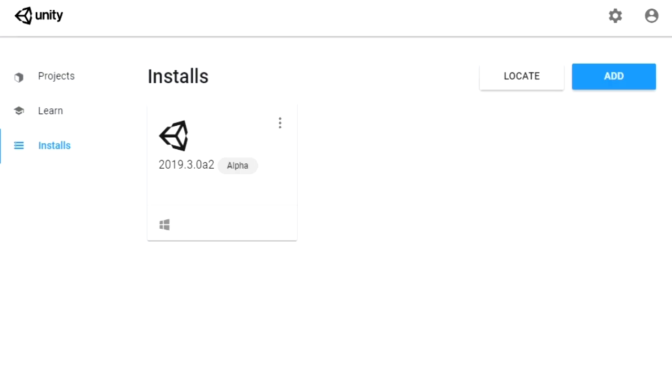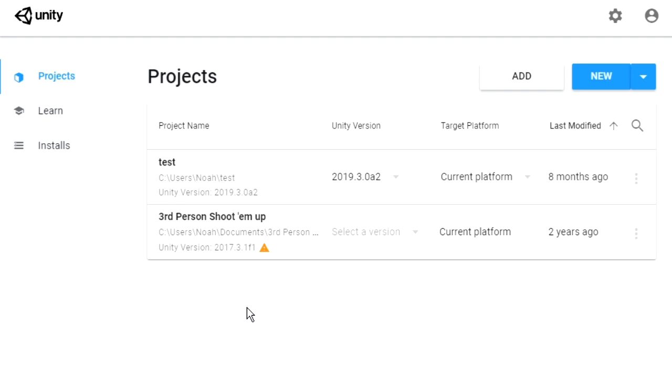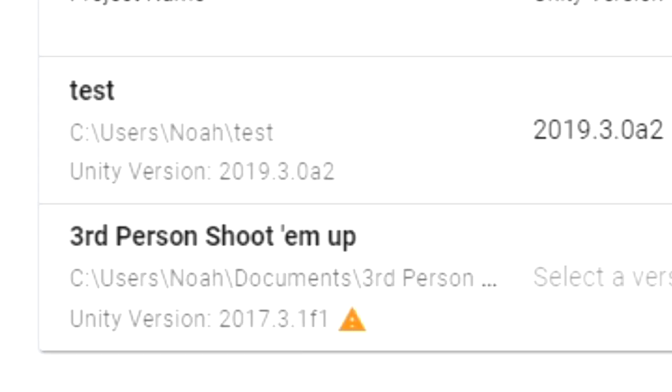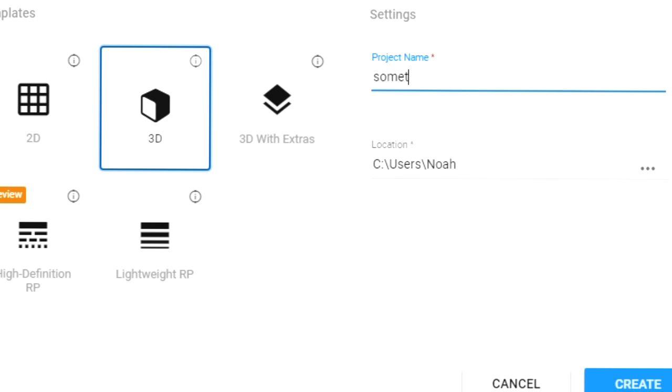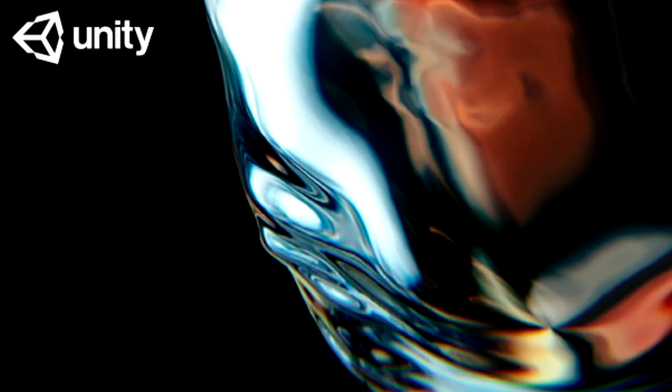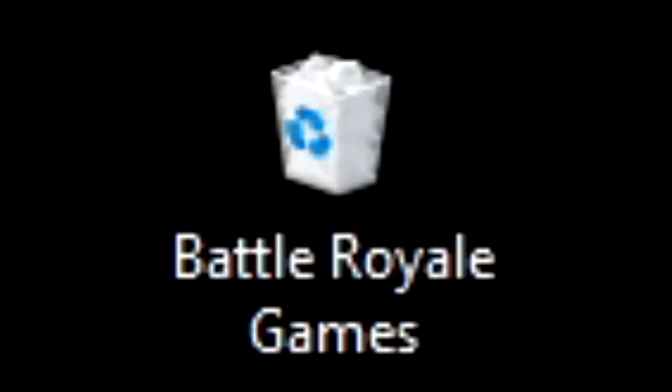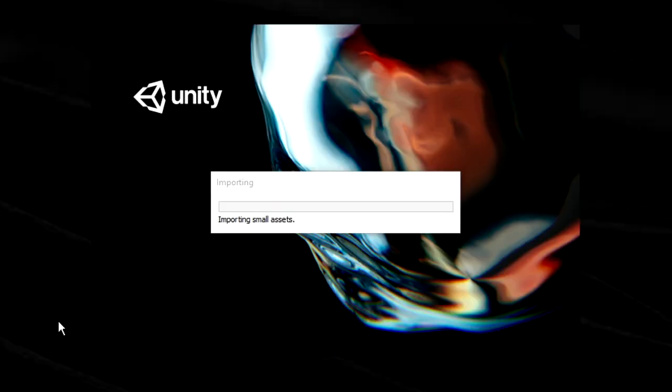What you want to do, you want to get a project, go to projects. Don't I have to get like the newest version? No, you don't. Go to project, and then new, you click new. Okay, so we're going to be making a 3D game. Okay, 3D game. Why is Battle Royale games in your recycling bin? That is what my recycling bin is called.